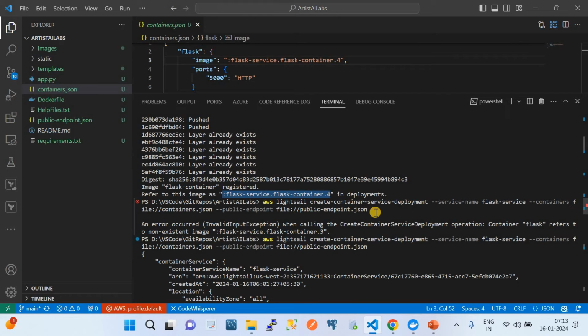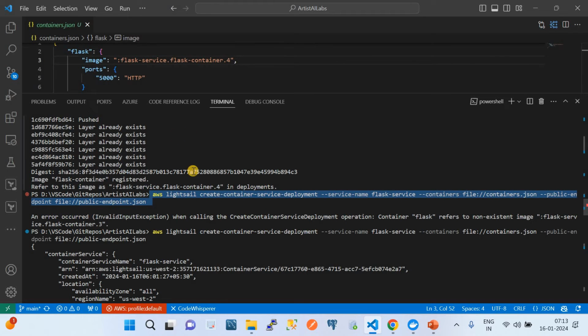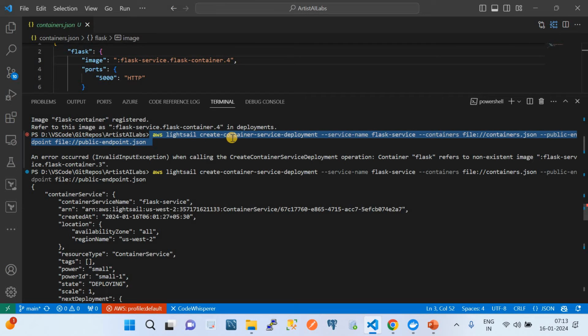After the image has been pushed into Lightsail, you need to do the deployment. To do the deployment, you have another command like this. I'm just going to select it. That is AWS Lightsail create container service deployment, and this is the service name, this is the containers file name, and the public endpoint is this one.